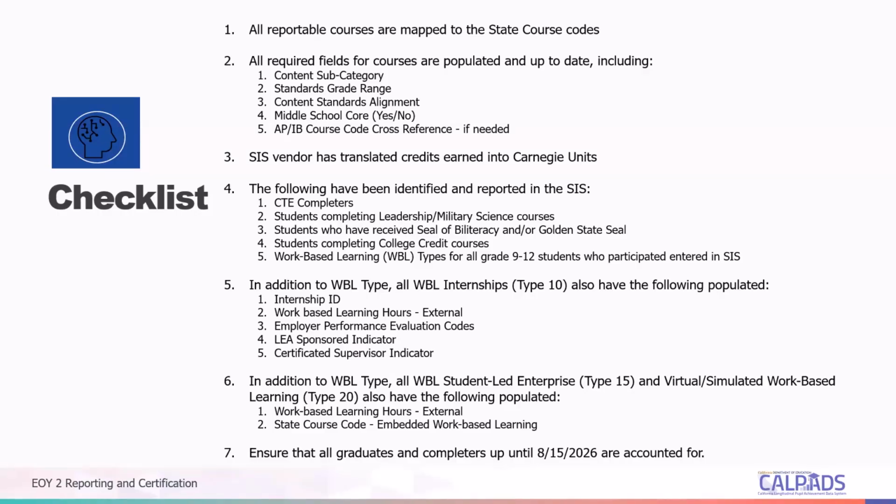What's most important for end of year, other than mapping your state course code, is identifying your CTE courses with a 23 or 24 if they provide college credit. That's what's most important. Make sure that you've translated credits to Carnegie units. So if you use one of the more expensive and popular student information systems, this will be done automatically. If you are working outside of a student information system, you will have to do this yourself. Make sure that you have identified your CTE completers in your SIS, the leadership military science courses and the students who have received them, the seal of biliteracy and go to state seal recipients. Identify that in your student enrollment file.